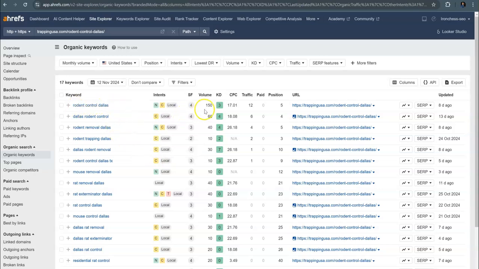Okay, so Rodent Control Dallas, this keyword gets searched 150 times every month. They're sitting at position 5 for that. So they've got roughly 12 people traveling to their website every month looking for rodent control services in Dallas. Dallas Rodent Control, another 6 for that. Rodent Removal Dallas, another 4. Rodent Trapping Dallas, another 2. So all of this traffic right here are people with buyer intent going to their website. They have a rodent problem and they're looking for somebody to solve it for them.